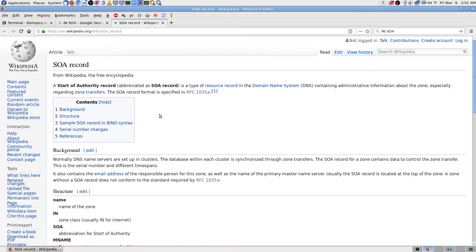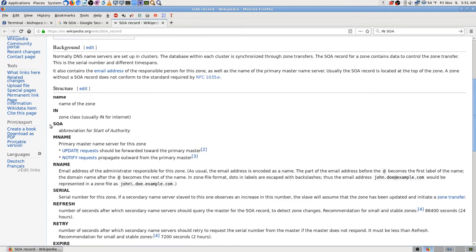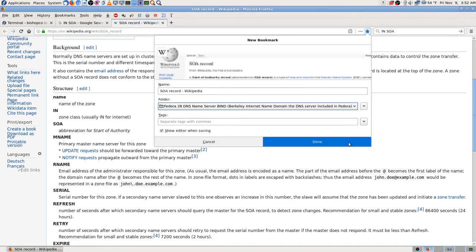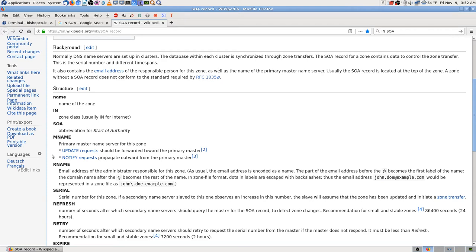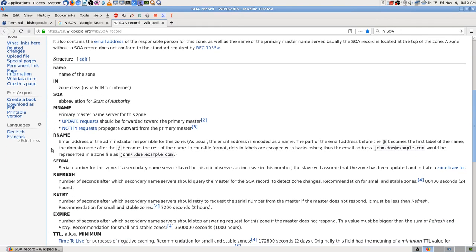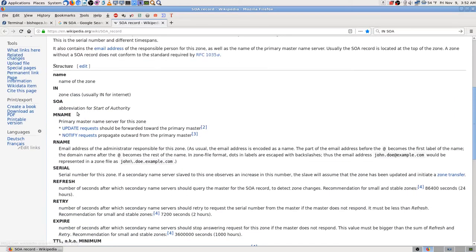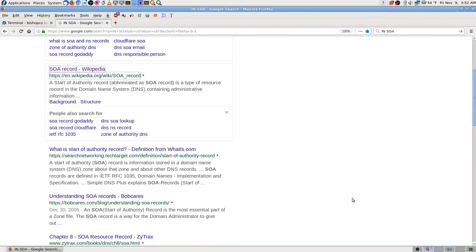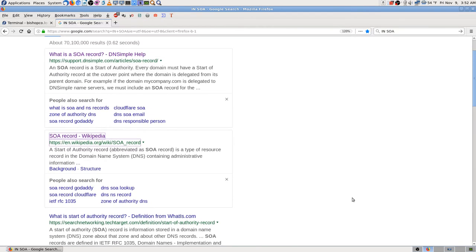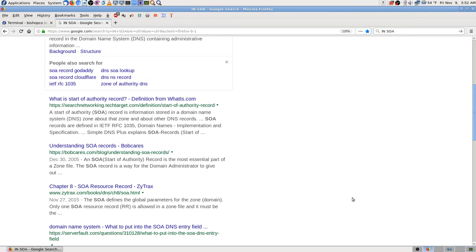Wikipedia usually just goes around the block telling everything under the sun. But let's see. Resource record for start of authority. Well, at least it tells you right quick what that is. Name of zone, primary name server, our name, serial, retry, time to live. Okay, so SOA stands for start of authority. Okay. What I thought I had clicked on, I think.